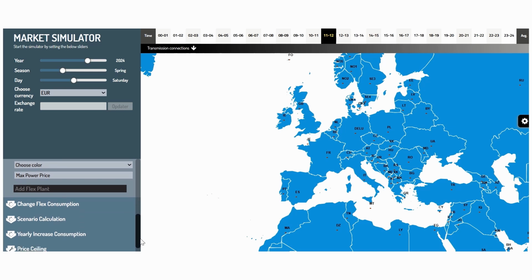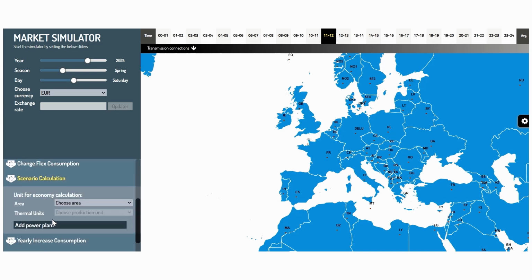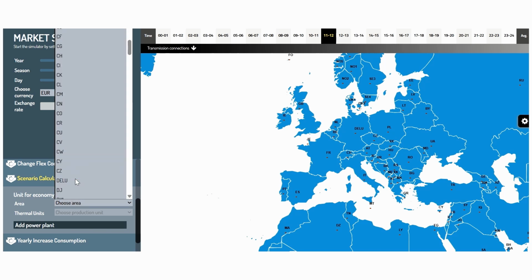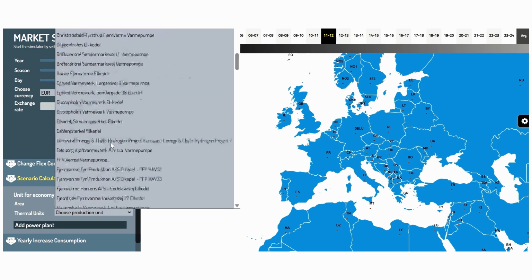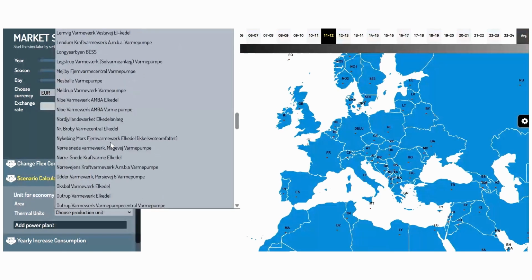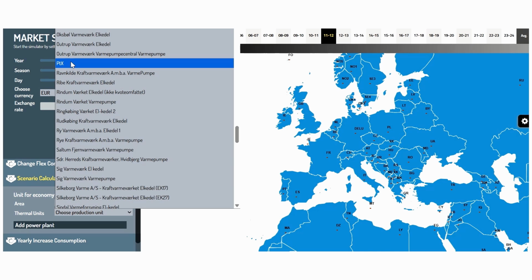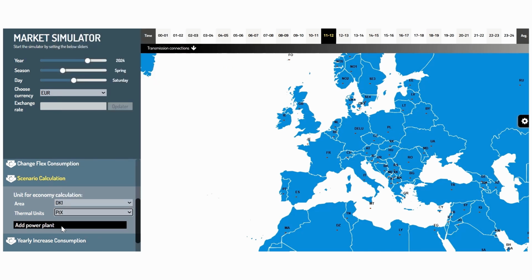In order to find the earnings for this unit in our scenario calculation, we go here to scenario calculation. We choose the area DK1 again, and then we have a list of all flexible units in DK1. We find the Power-to-X unit here, click on that and add this unit. So now, in the scenario calculation, we will calculate the total earnings for this unit during the time period we are working with.